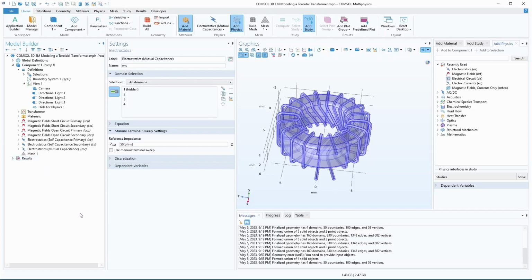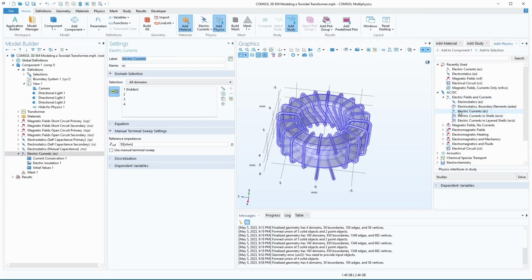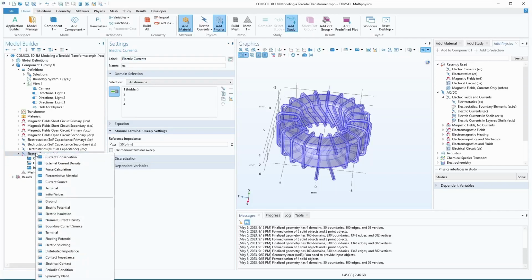So that's the mutual capacitance. So the last one we want is going to be electric currents. So we get in here electric currents, EC, and that'll be for the DC resistance. For this one, we're not really too worried about the core or the air. We're going to do terminals.